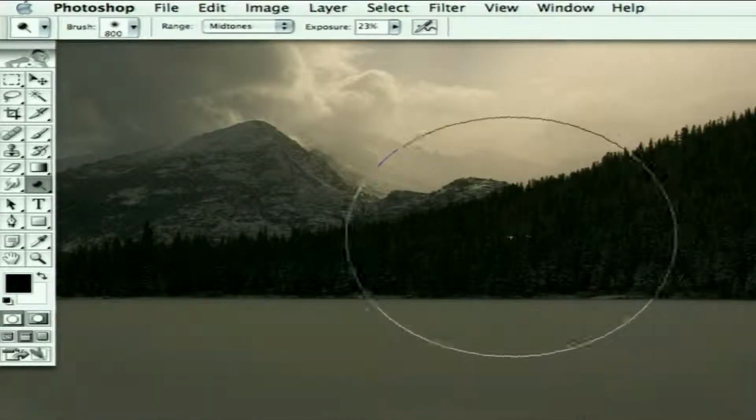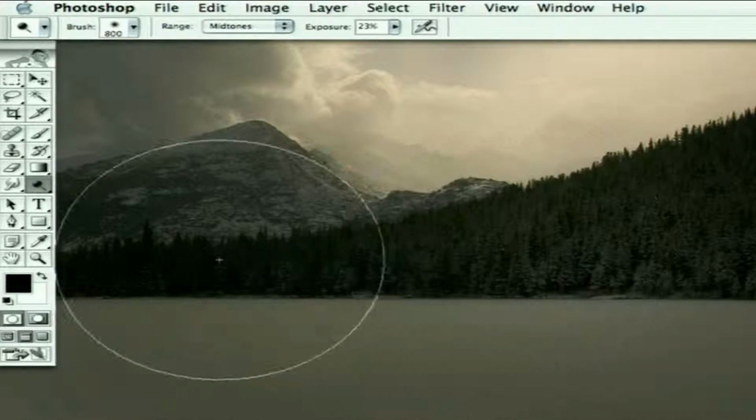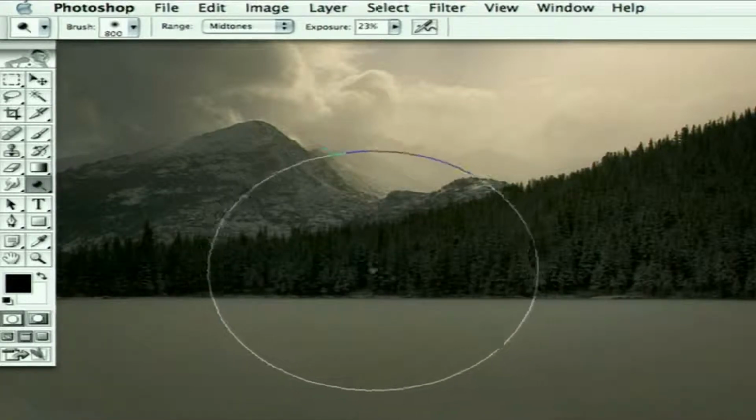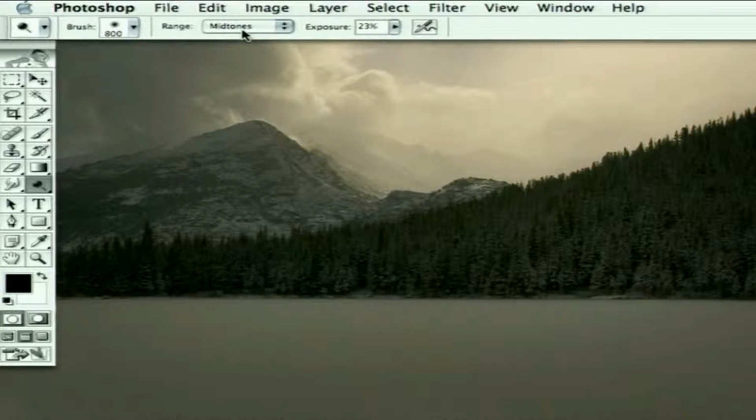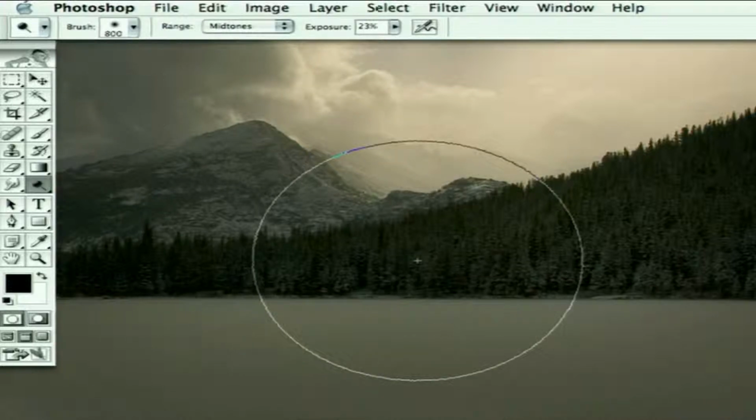Now notice if I just start dragging over the trees, it doesn't look bad really, but they end up looking a little more frosted than I'd like to see them. And that's because I'm lightening the midtones. That is, I'm lightening the middle range of brightness values inside the image. So I'm not affecting the shadows, the darkest colors, and I'm not affecting the highlights, the lightest colors. In my case with these trees, I think I would like to affect just the highlights.